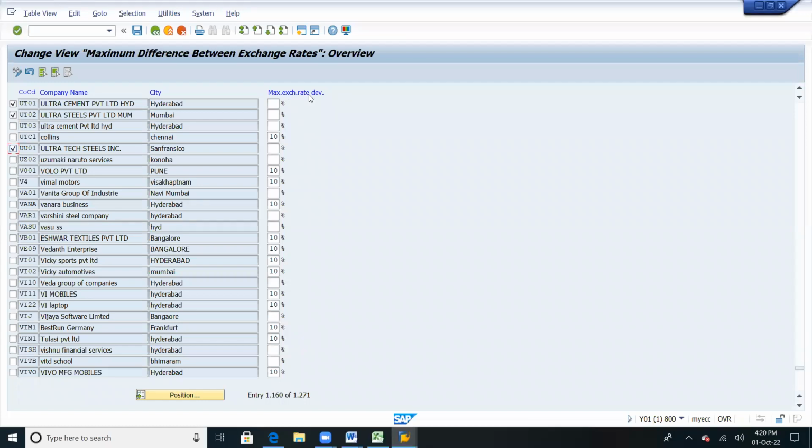So here you can give 10%. And where is the UU01? 10%. So the maximum deviation we are giving is 10%.